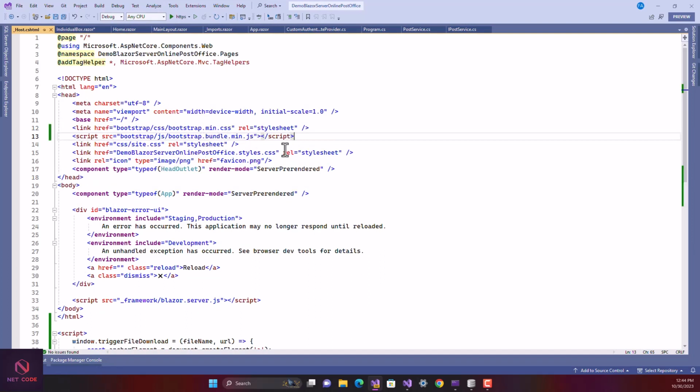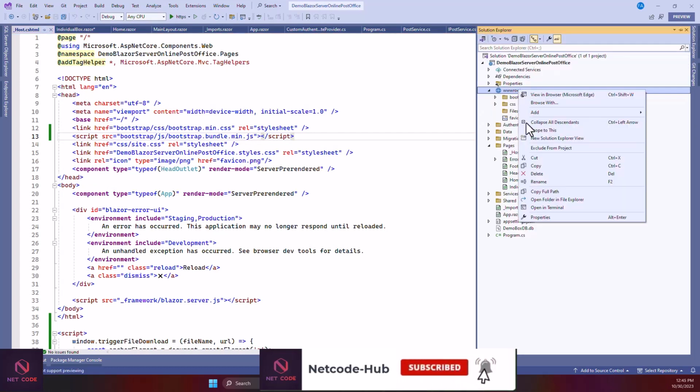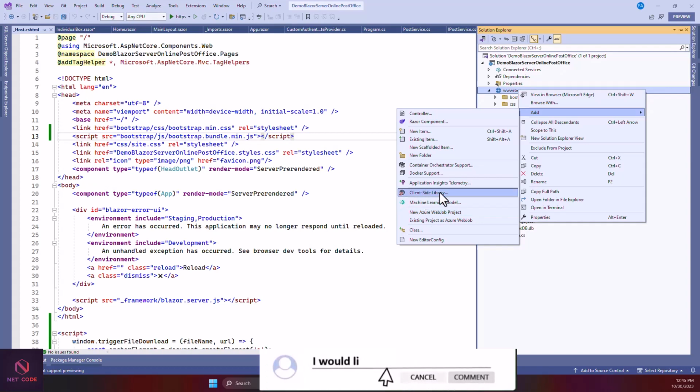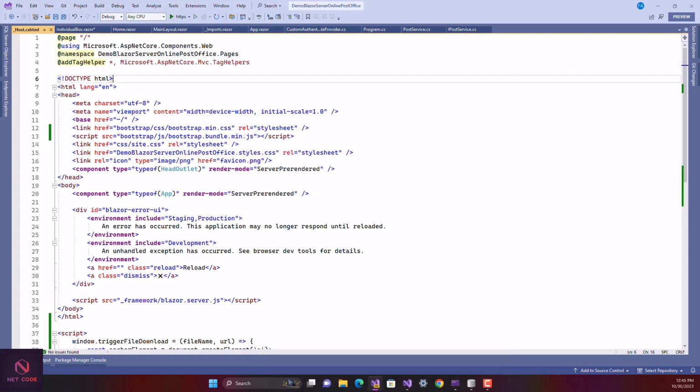If you don't know how to get this, go to solution, right click on this www root, and click on add, then new client side library, type in Bootstrap, and you can now install it peacefully.